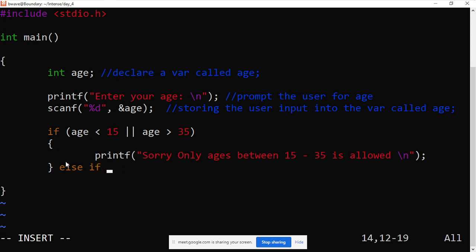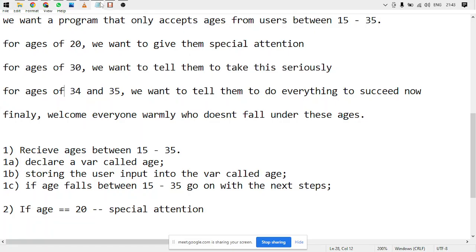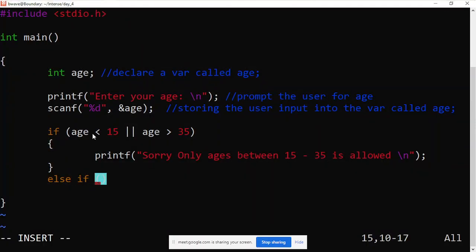So I could go ahead and say something like else if what? According to the question, else if what? If age equals, like double equal sign 20. Okay, great. Now we can go ahead and print whatever we want to print.